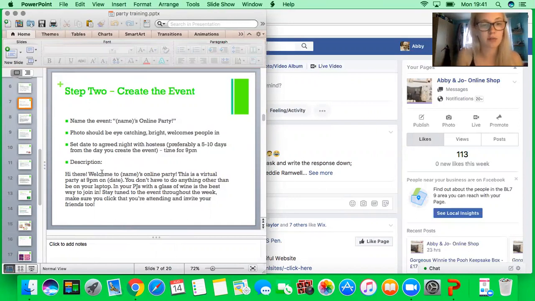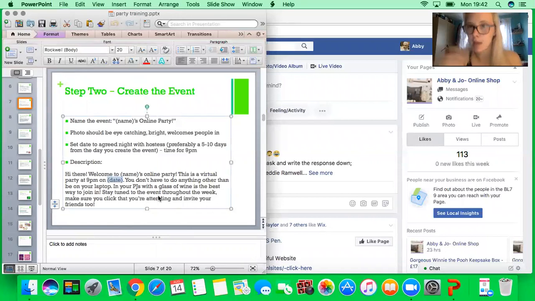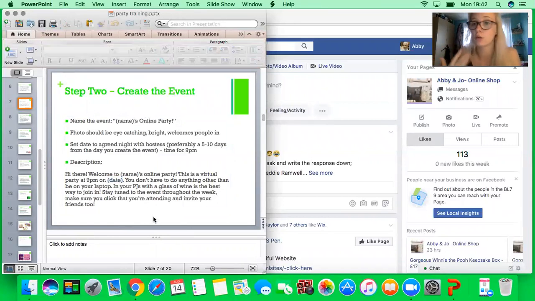And then the description is really simple. I've just put, hi there, welcome to Such Body's Online Party. This is a virtual party at 9 PM on, and then you type the date in there. So these little bits where there's brackets, you need to amend with your details. It's obviously dependent on the host and when you're having it. You don't have to do anything other than be on your laptop in your PJs with a glass of wine, which is the best way to join in. Stay tuned to the event throughout the week. Make sure you click that you're attending, joining, and you can invite your friends too.